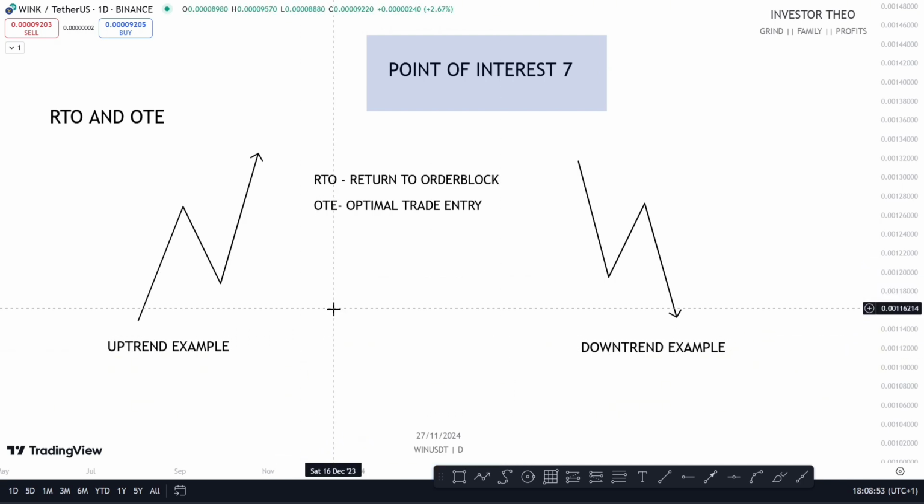Let me explain how to utilize the Fibonacci to work with the concept of RTO and OTE. I think I got this definition of RTO from Tech Freeze, one of my bros in this trading niche. Return to order block is actually a nice way of putting it, while OTE is optimal trade entry. Now, what does this return to order block signify?